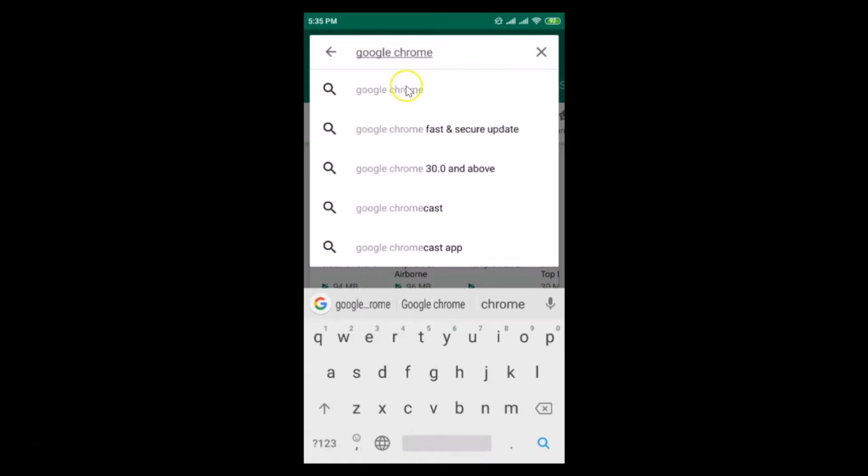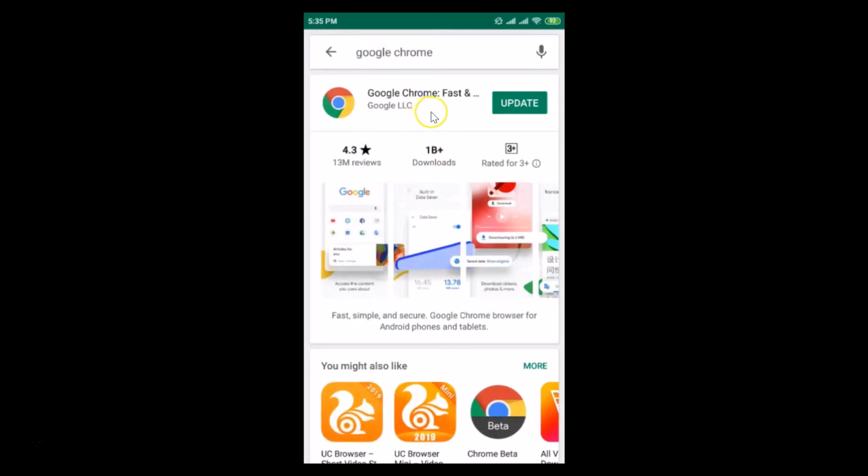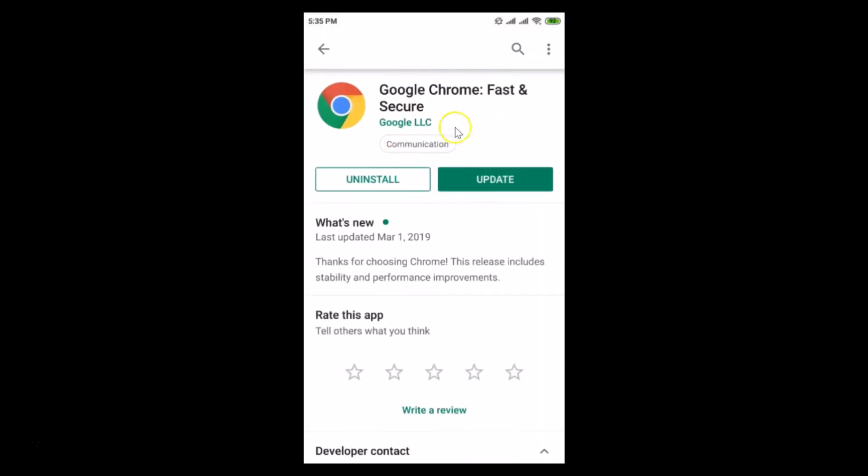Okay, and just do a search for Google Chrome, and here we have Google Chrome. Just tap on it. Okay, and here we have the Google Chrome app. You can see here we have the update button. If you don't see the update button over here, you have the latest version of Google Chrome. I don't, and that's why I am getting this update button. So just tap on this update button.